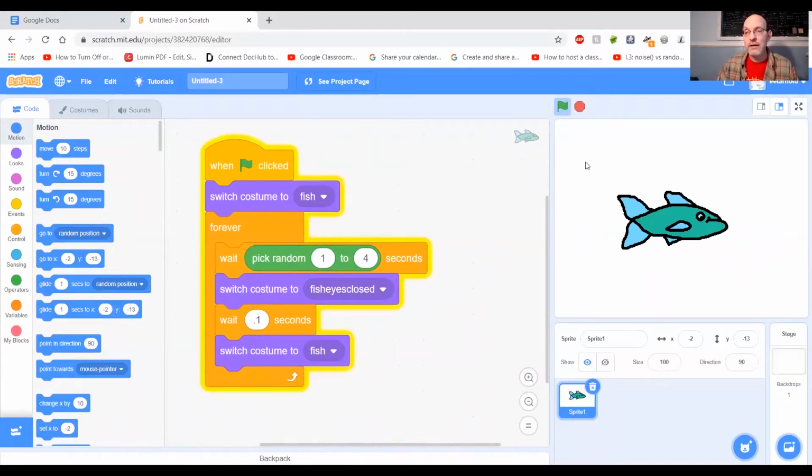And this is what it looks like. Eyes are open. And there you go. And the fish is blinking, randomly.